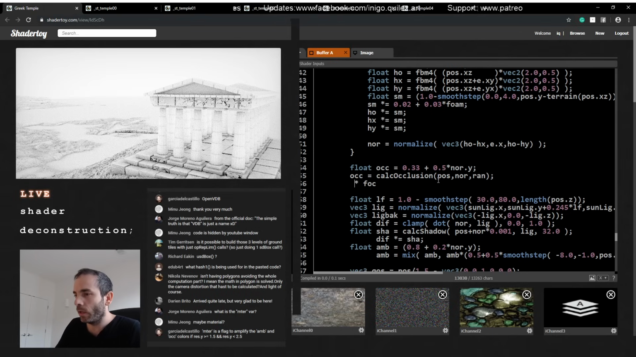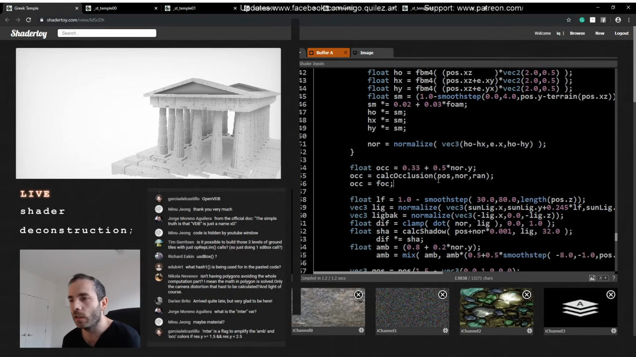And let me show you. This is the FOC, stands for fake occlusion. This is the occlusion signal that I'm creating by hand to complement the computed ambient occlusion approximation. It's all approximations of approximations, but thanks to this extra occlusion, I get that extra darkening in the inside of the temple. I get some extra darkening in the inside of the triangle here. I get extra darkening here.